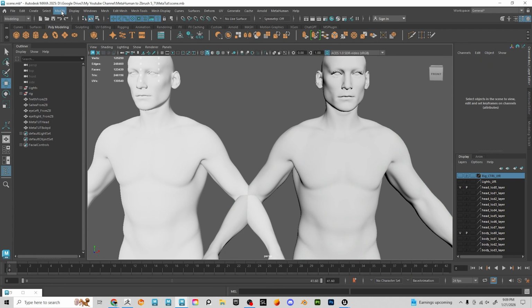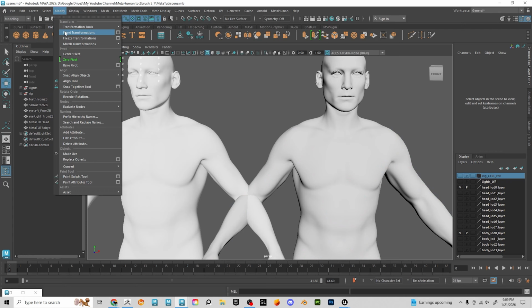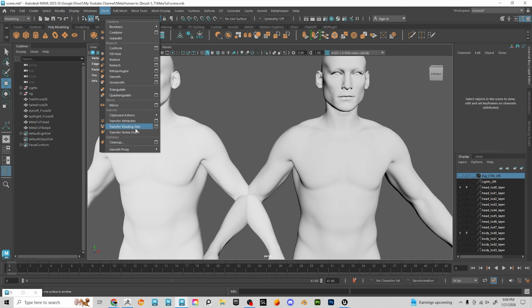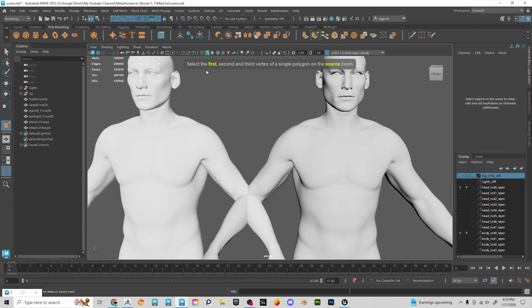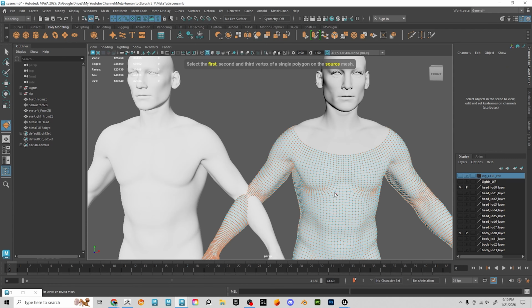All right, so we can go to modify, and we can say, is it modify? It's been a while since I've used this. Oh, it's mesh, transfer vertex order, right there. So it's in mesh, transfer vertex order, okay? So I'm going to do that. It says select the first, second, and third vertex of a single polygon on the source mesh. So this is my source mesh. I'm going to click it.